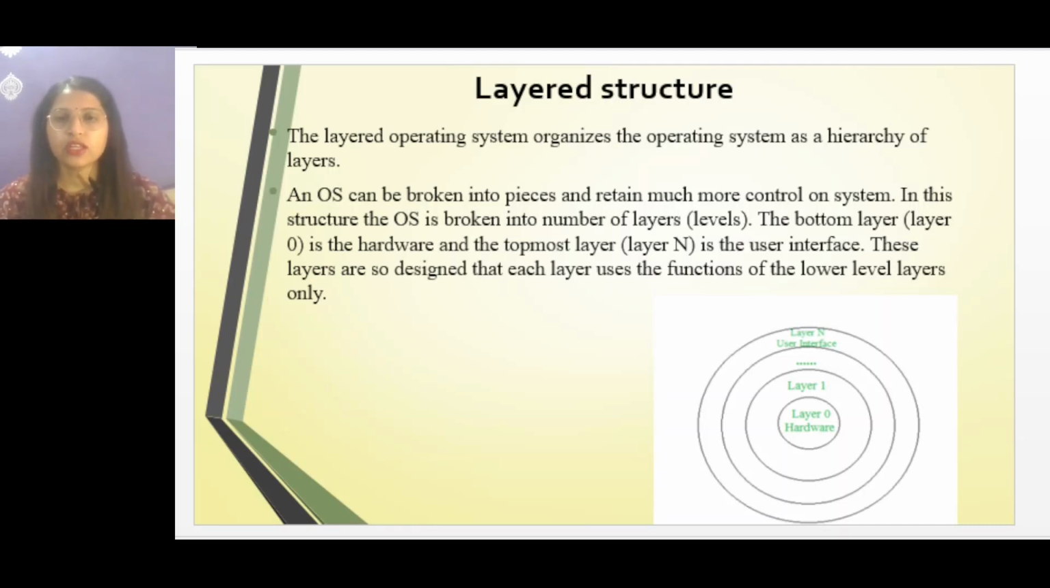Depending upon the functionality of the modules of the component, it has been categorized in the layers. Unix is an example of such structure. Now, what is the advantage of this layered structure? In this layered structure, it is useful when one of the layers needs to be changed.